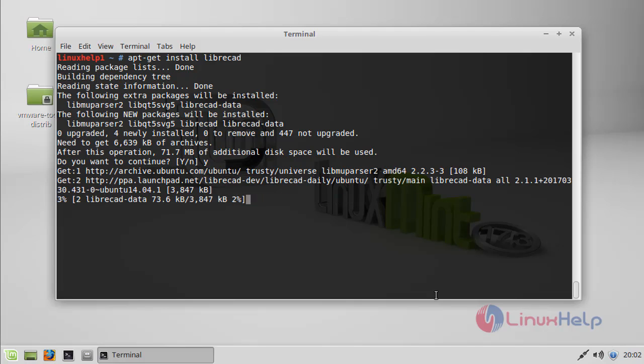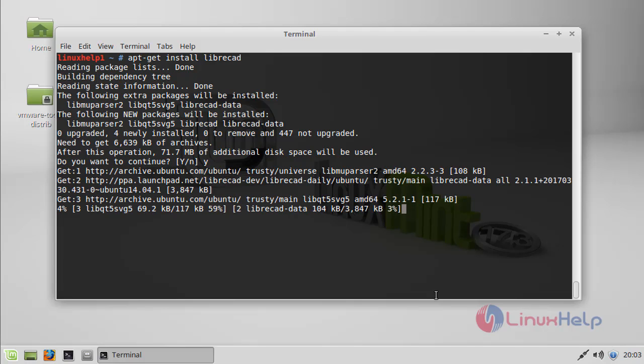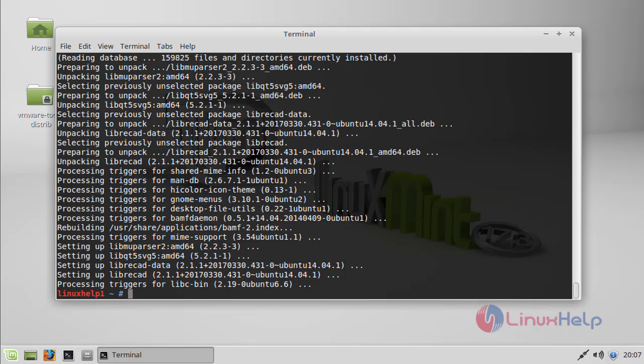See, the size of the LibreCAD package is a little bit high. This installation will take a few more minutes, so you have to wait. Now the installation is completed.